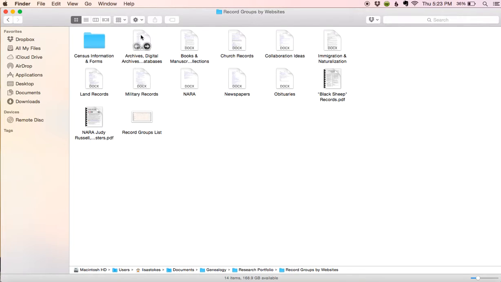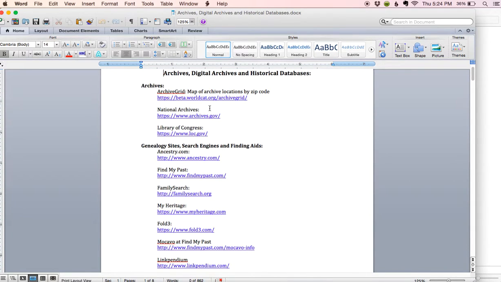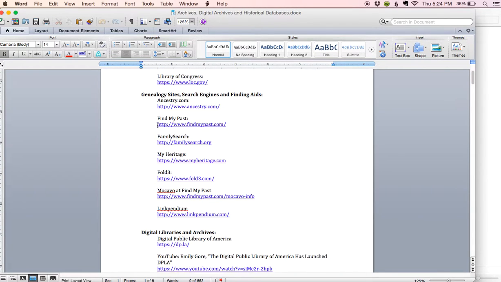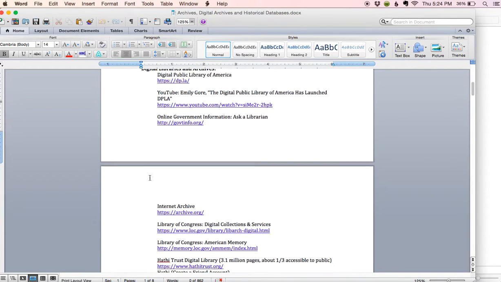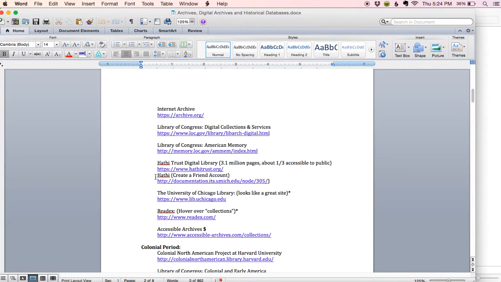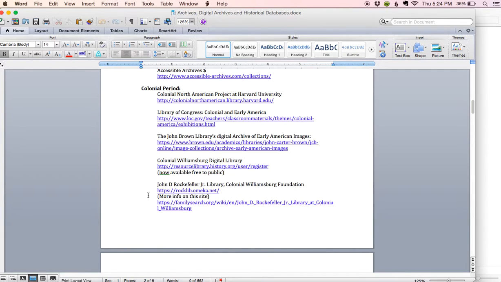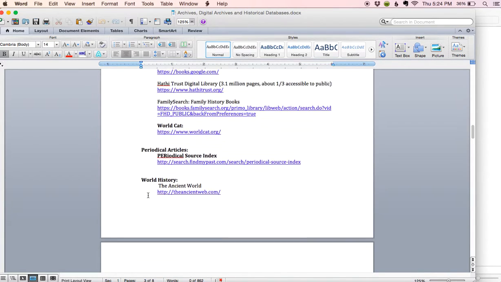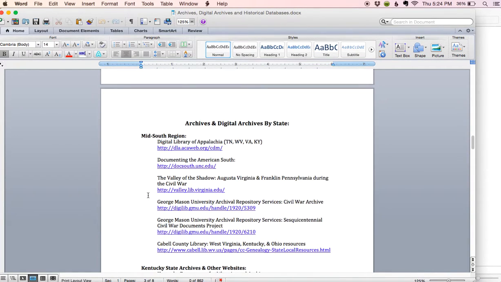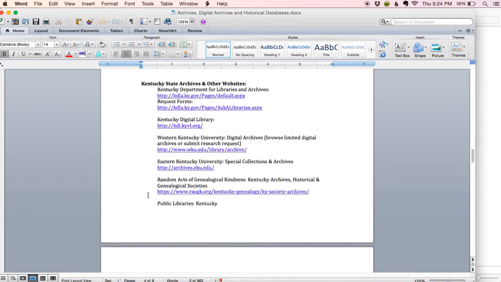And what I did is, let me just show you one of them. So this is my archives, digital archives, and historical databases. And so I have regular archives, stuff that are genealogy sites, like basic stuff, and then getting into digital archives. And so I can just click on any of these links and go straight to that website. It's already there for me. I have stuff that was focused on the colonial period, American history, books, and then down here I have archives by region and by state.